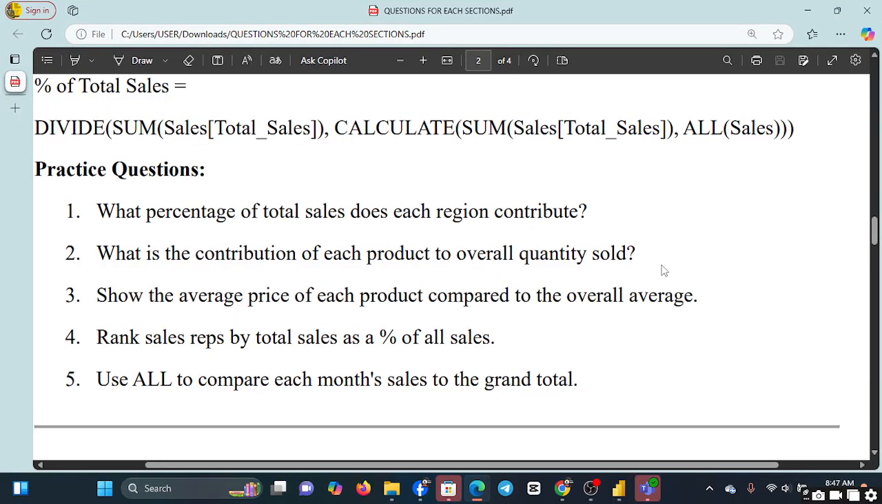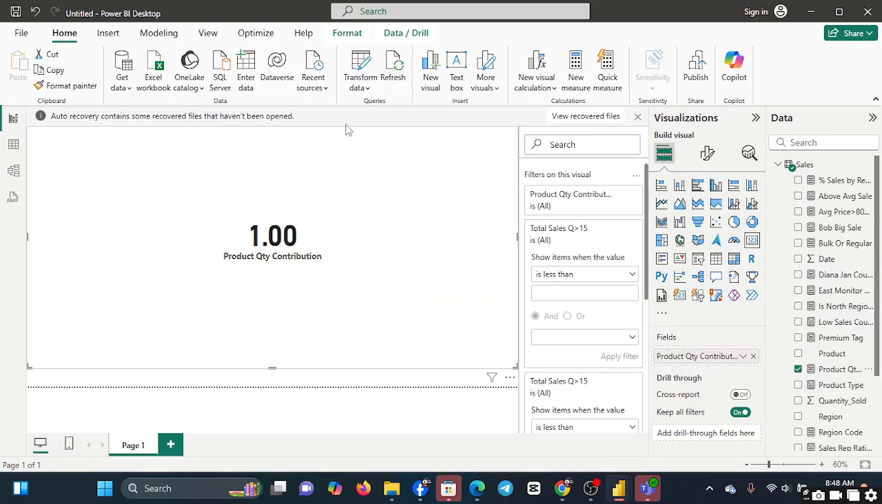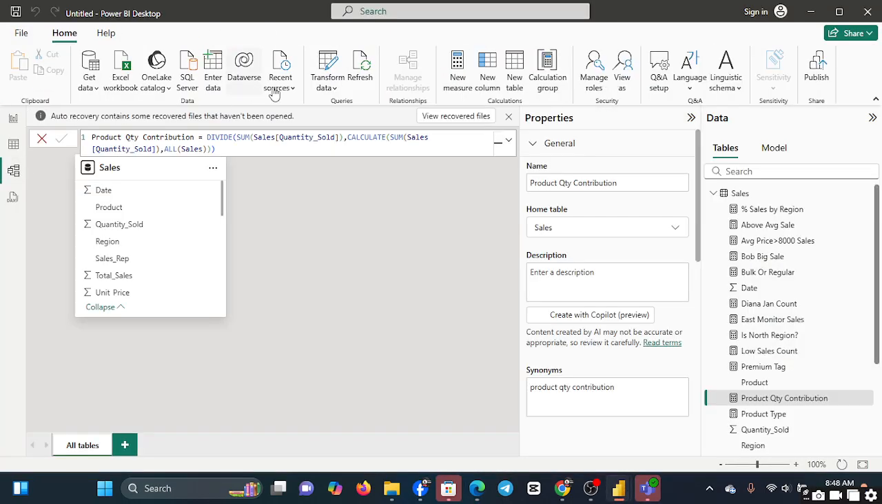Contribution of each product to overall quantity sold. So question 3 says: show the average price of each product compared to overall average. Average price of each product, you want to compare it to the overall average of everything. For us to do that, still comment. Now click on new measure. That is new measure.